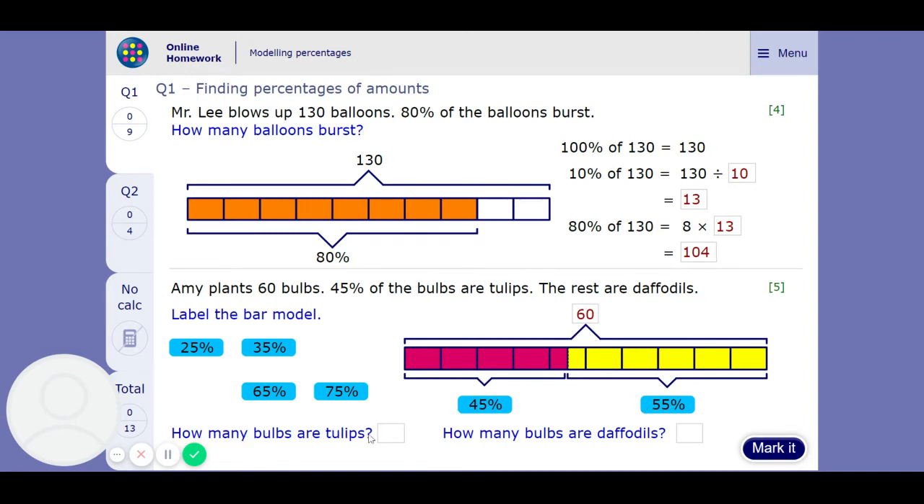So how many bulbs are tulips? So 45% are tulips. Right, so this is where you get a bit of paper and you do this same calculation. So 100% is 60. 10% is going to be 6. So we've got 6, 12, 18, 24, and that's going to be another 3. So it's going to be 27 tulips.